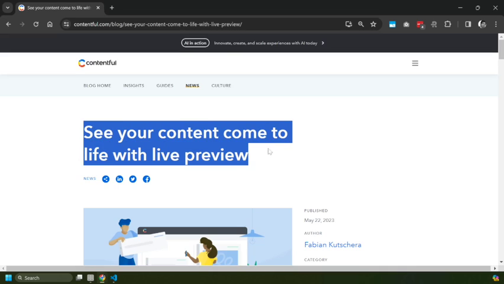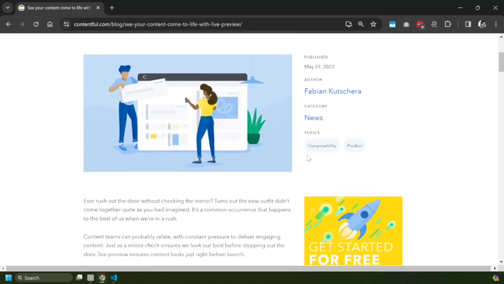If you're interested in using Contentful CMS to power a headless website, the one feature that you have to implement is their brand new live preview capability. Live preview is going to make it much easier for content editors to build websites.